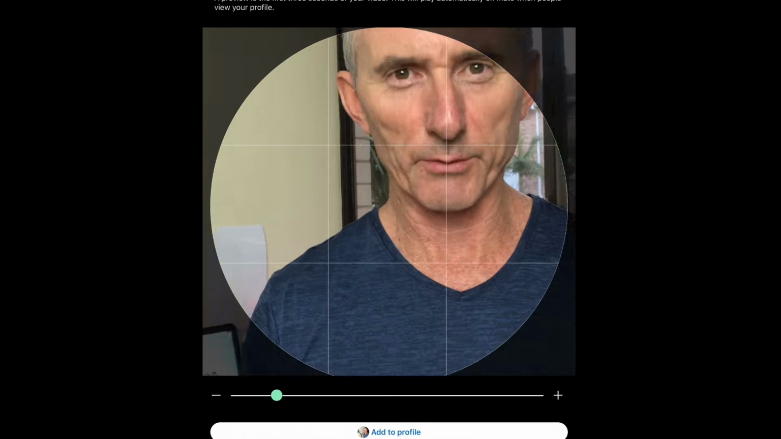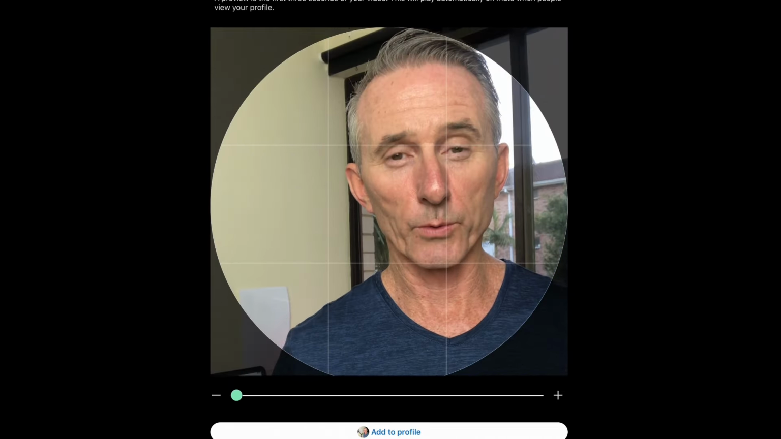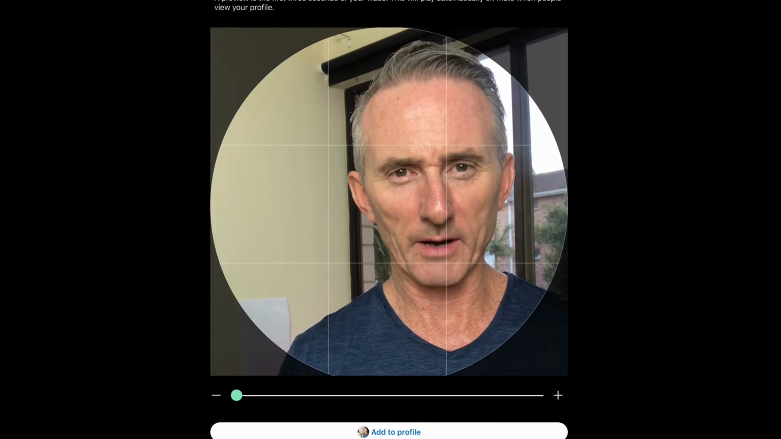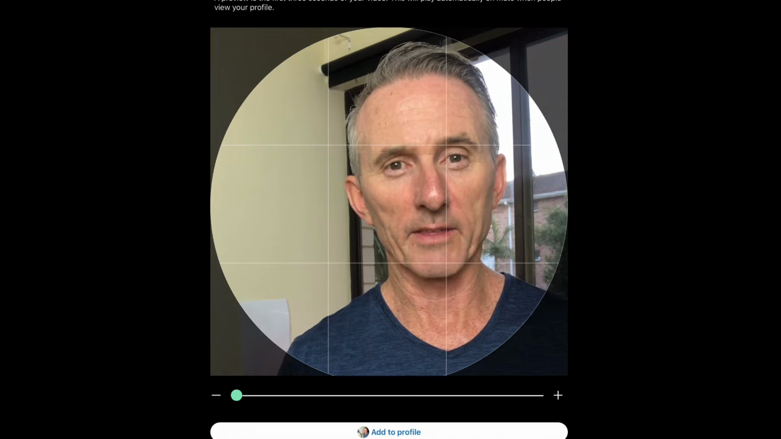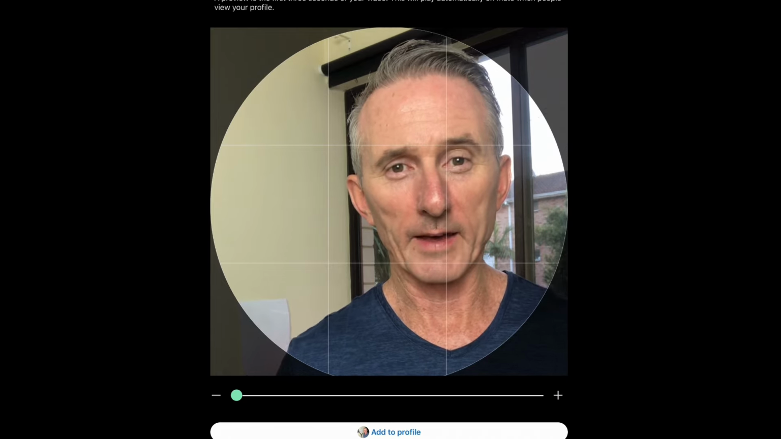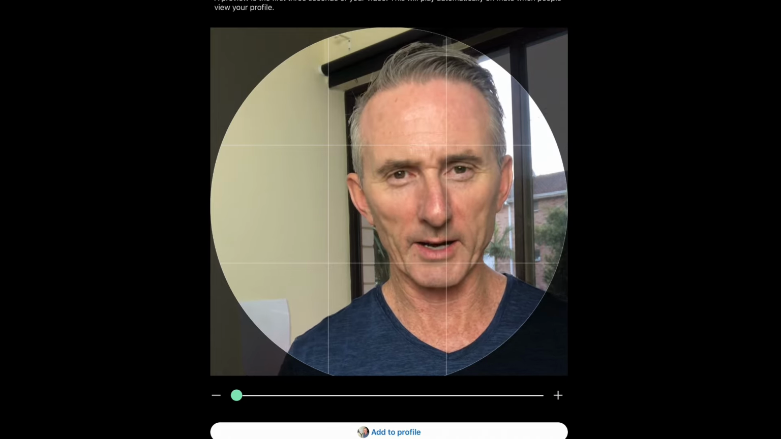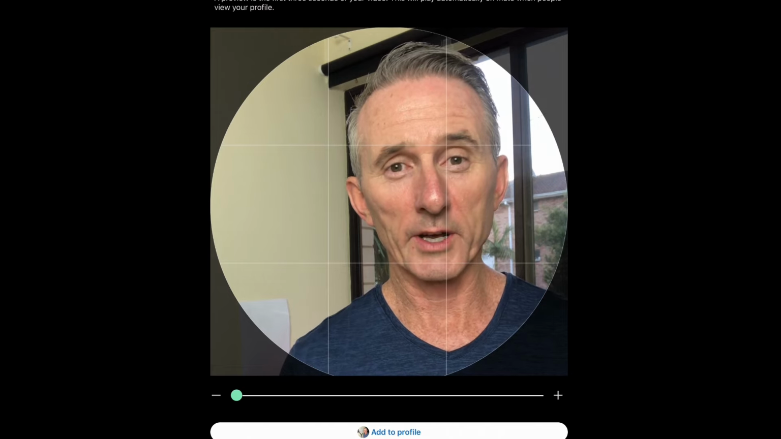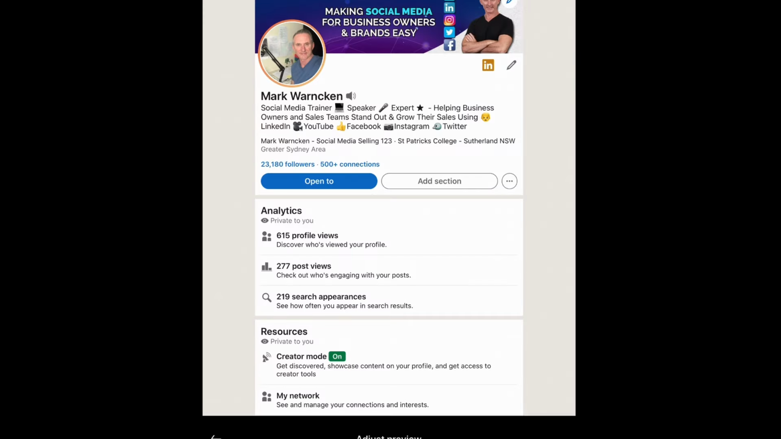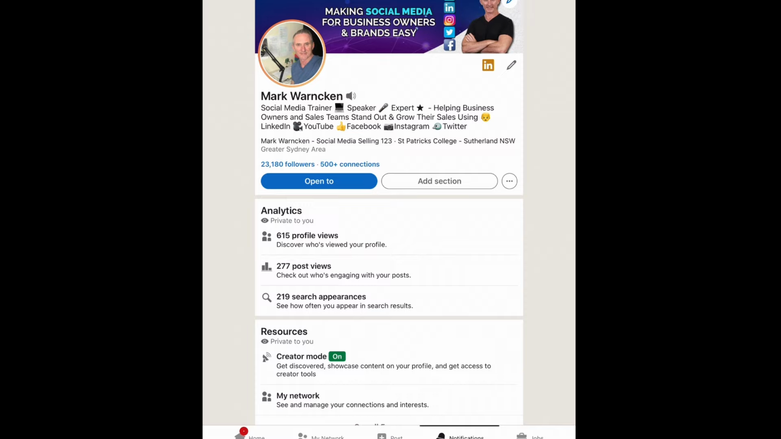Now you can zoom it in, that type of thing. You can reposition. There is a little bit of functionality. Now I did record mine a little bit off center, but that's okay. Short, sharp and sweet in this video. I'm now going to click add to profile. And now I've had a pop-up that's appeared. It says your cover story preview may take a few minutes.